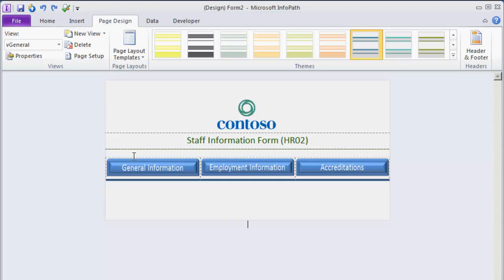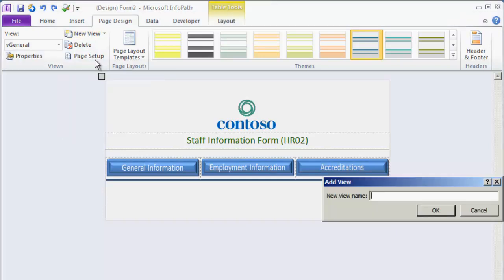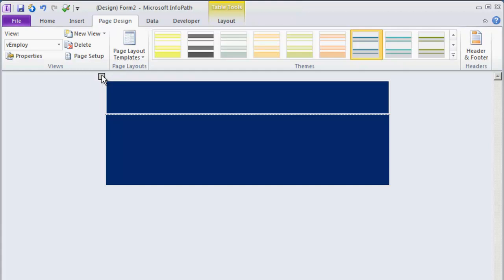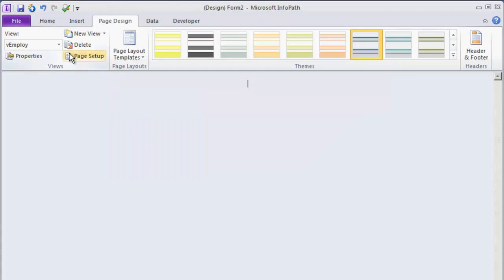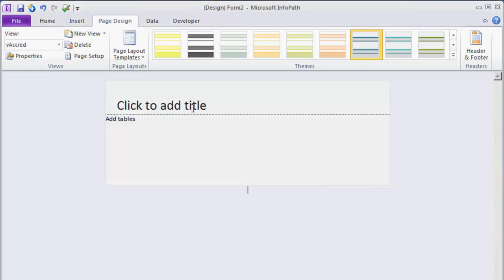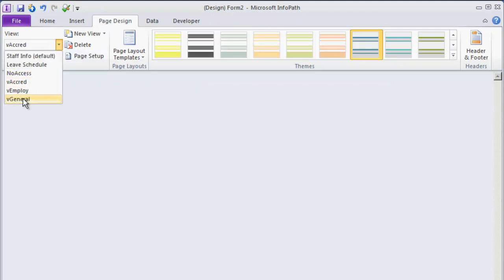I'm now going to create the other views. I'm going to create the views now, just leave them empty. So I'm going to have a view employ. I'm going to remove any template that's within that. Don't need it. And I'm going to also have a new accreditation one. And again, with the new view, I'm going to remove the page layout that's placed by default inside it. So I have the three.